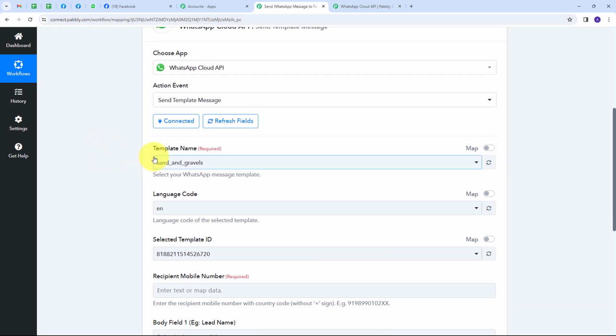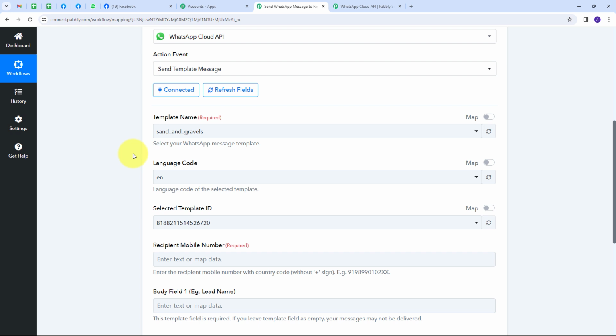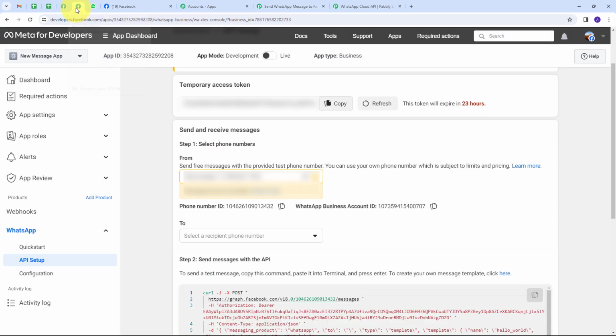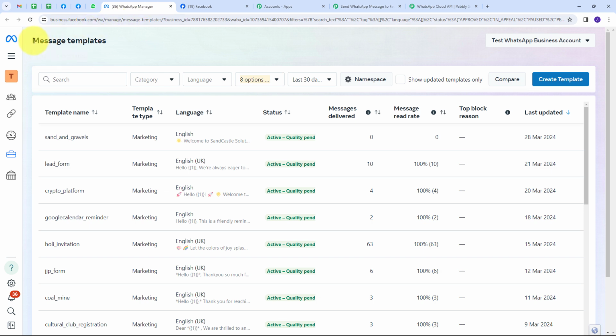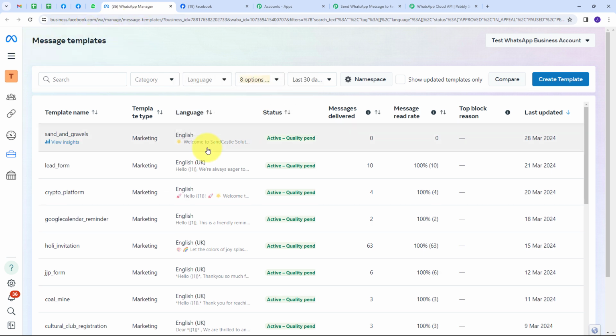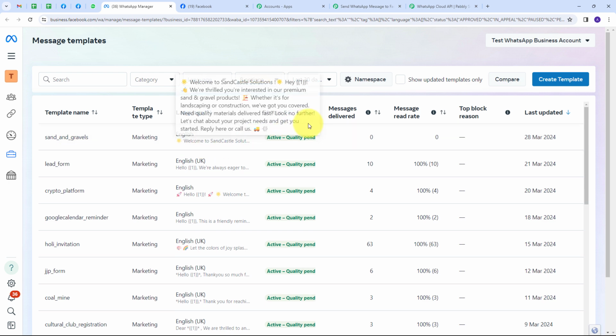So here first I need a template for sending a WhatsApp message. How can you get your template, or how can you create a new template? For that you have to go back to your WhatsApp Cloud API account, and open this hyperlink of Click Here. This will take us to the WhatsApp Manager, where we will have all the message templates that we have created, or are going to create, in our WhatsApp Cloud API account.